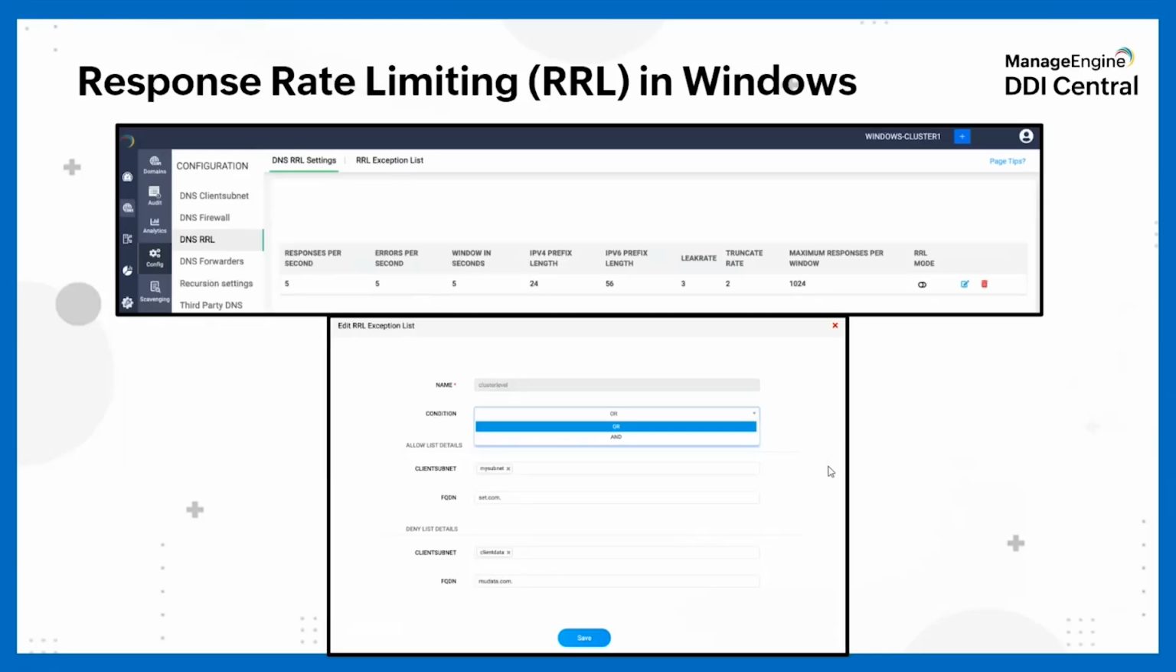By selecting DNS RRL in the configuration section in Windows, you can modify the DNS RRL settings by editing the values for your needs. You can also provide the IP address of clients you want to exclude from this list in the exempt clients list section.